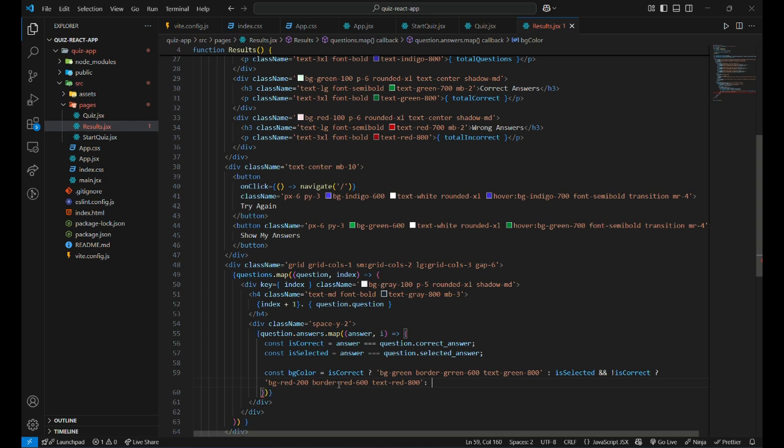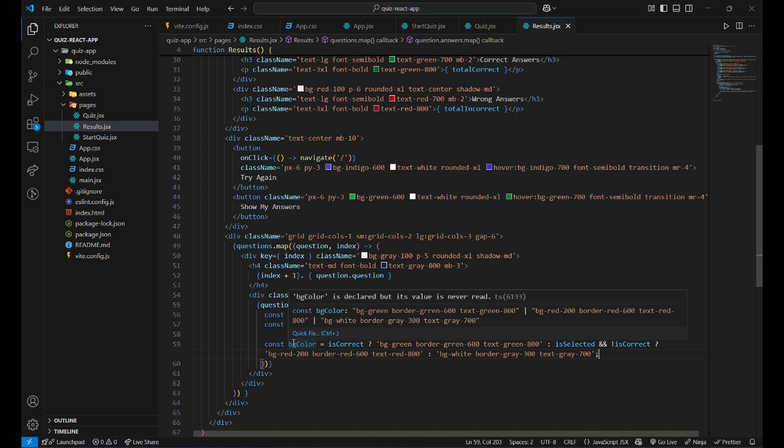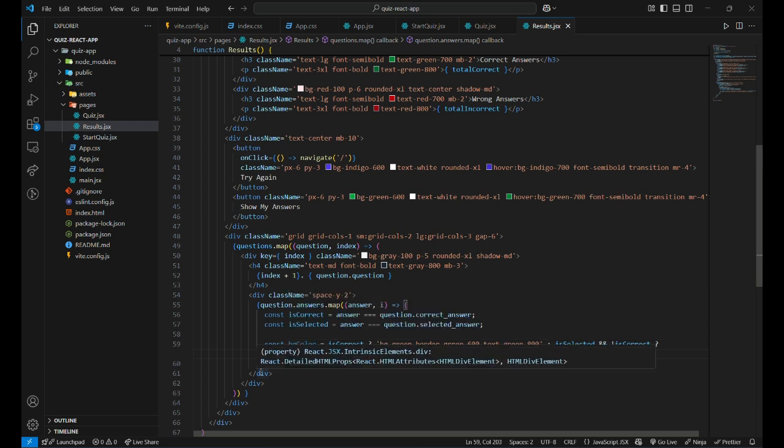That will do. If both these conditions are not true, then I'm going to give it a neutral color like BG white, border gray 300 and text gray 700. That will do. Now what we have to do is we need to print each option with the background color.